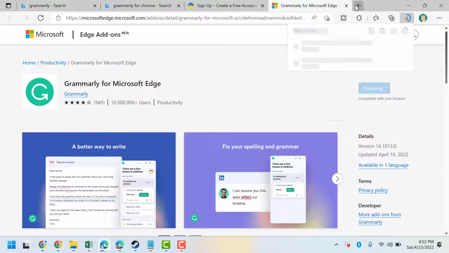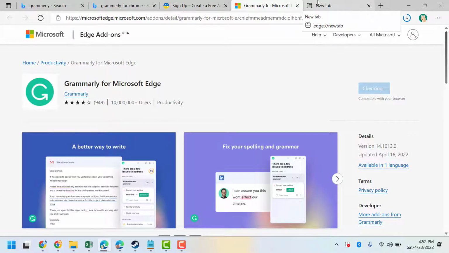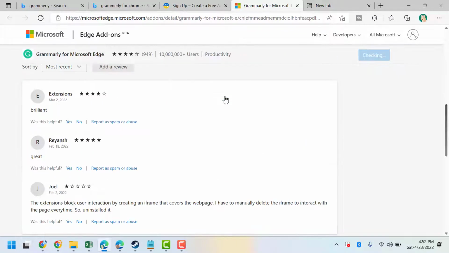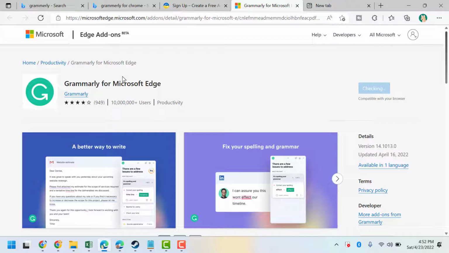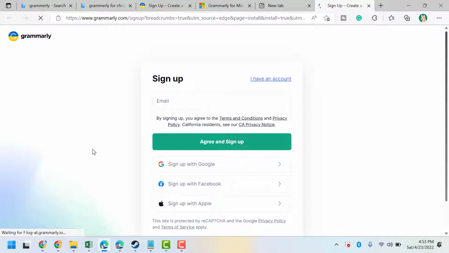And here sign in to your LinkedIn profile. So once you type an email message or something, Grammarly will help you. So this is the way, guys, you can use Grammarly for LinkedIn.